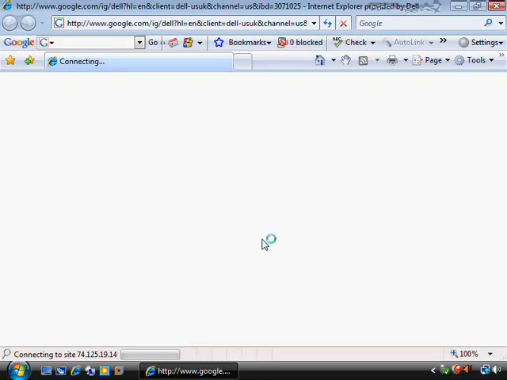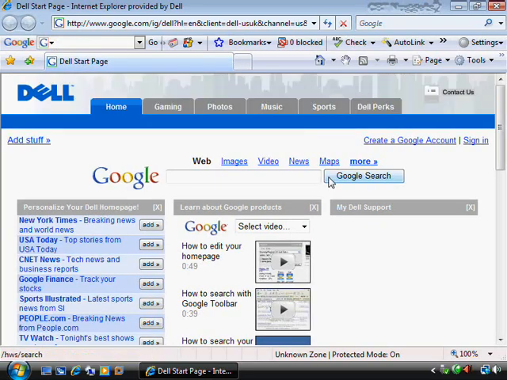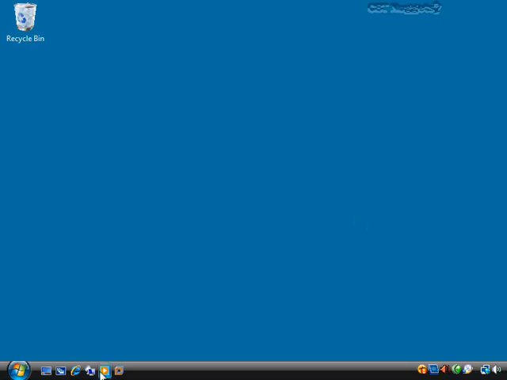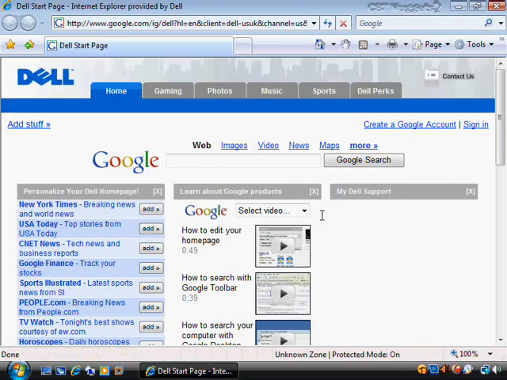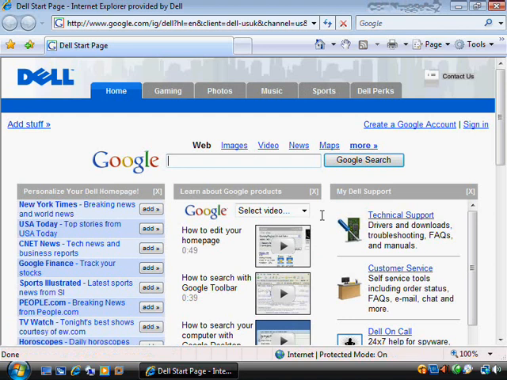Now, if I go back to my toolbar, we'll see that we still have the Google toolbar right there. Alright then, let's go ahead and take a look at Windows Defender in action by going to my home page here, which is just the default web page that Dell configured for my system here. And I'm going to go ahead and change that.